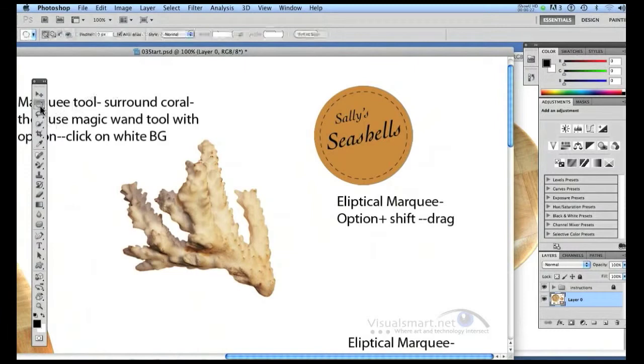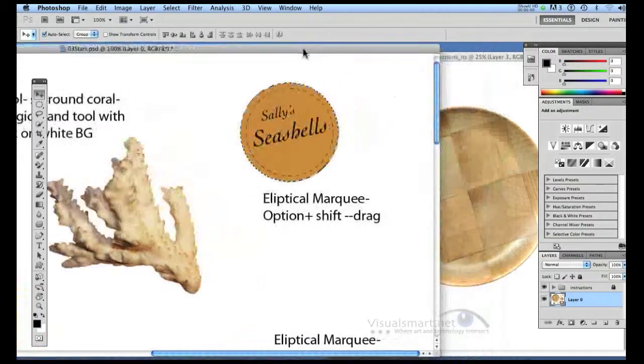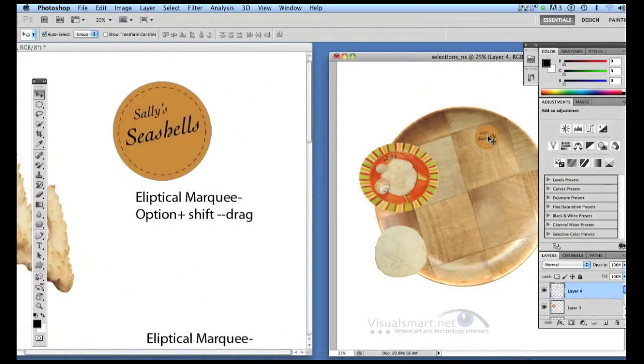Okay, now this is similar to our plate where we're going to start in the center and hold down your Shift and Option and drag. Now here we don't want white because we're going to actually place this on top of the wooden plate. That's pretty good. And we're going to simply drag and drop.